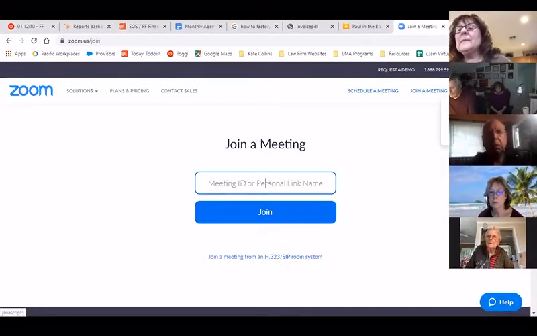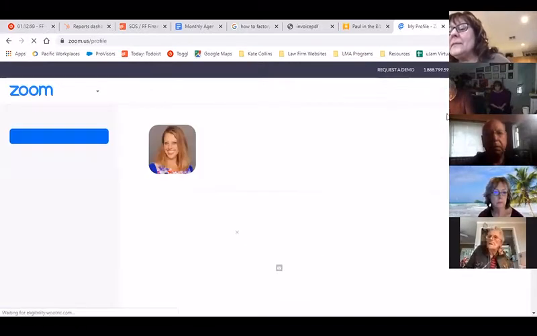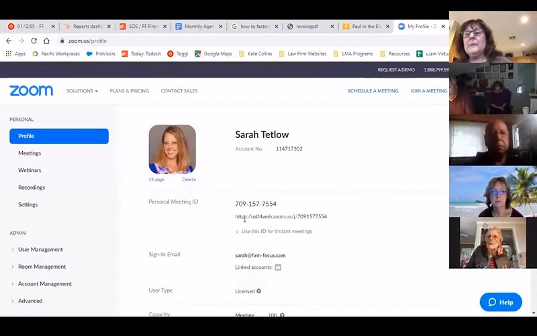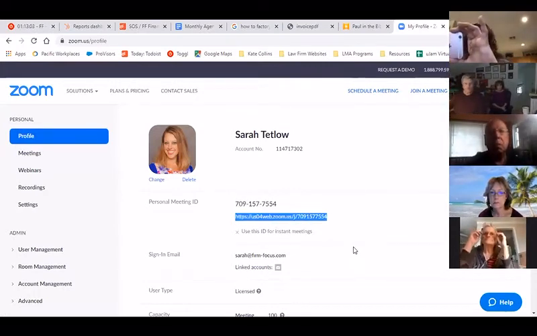Another way is if you click on, I have a picture here, you might not, it might just be like the default little profile picture. But if you click on that, it puts you into here. This is your gold mine. This is your number, your personal meeting ID or your room number. This is your link. So if you send that to whoever you want to join in the room, they'll get it.